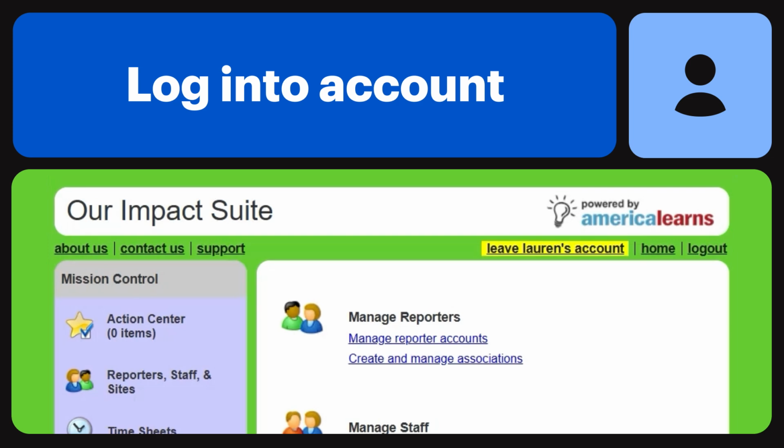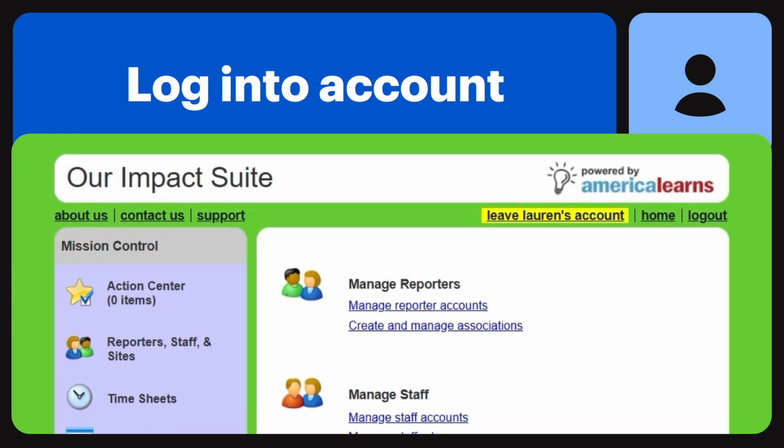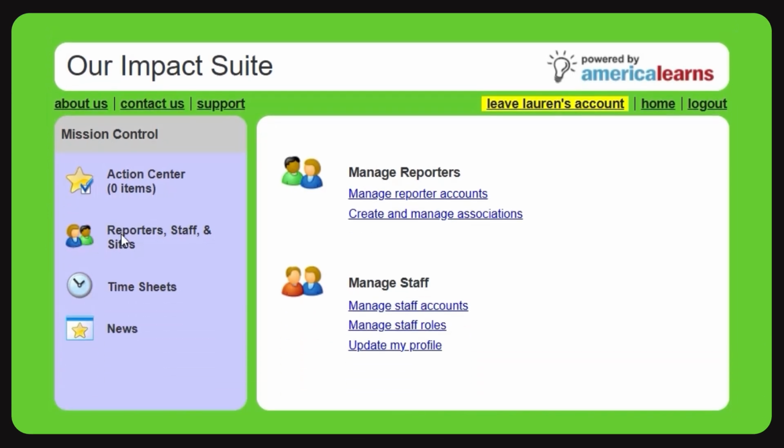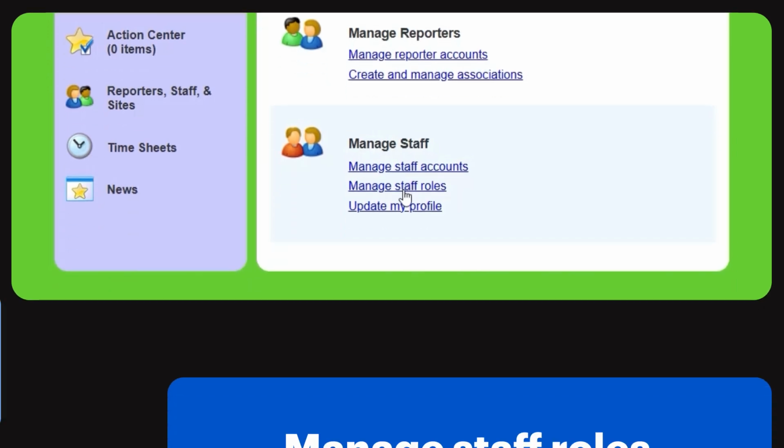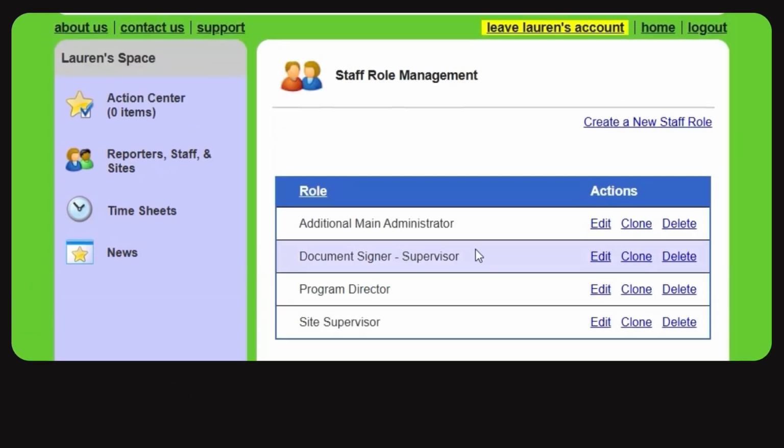You'll first need to log into your Impact Suite account. From your mission control, click on Reporters, Staff, and Sites. Then, on the right panel, under Manage Staff, click on Manage Staff Roles.